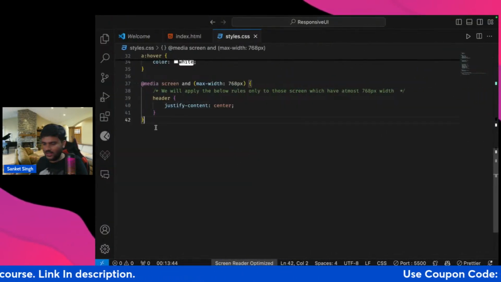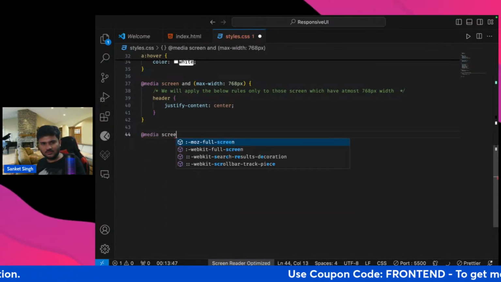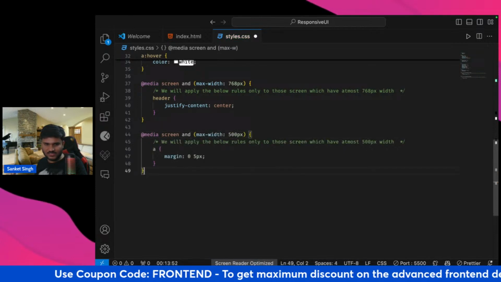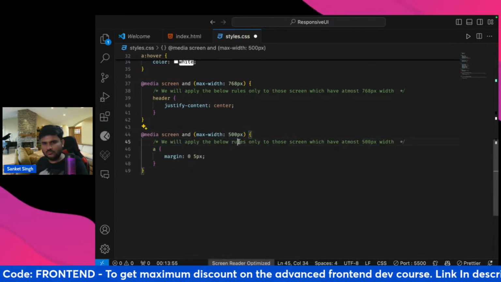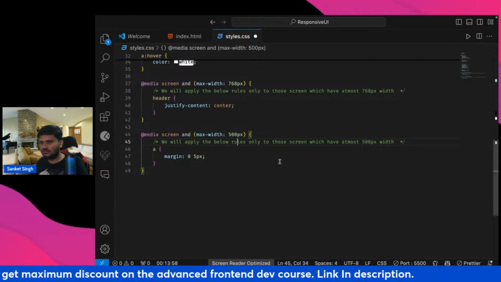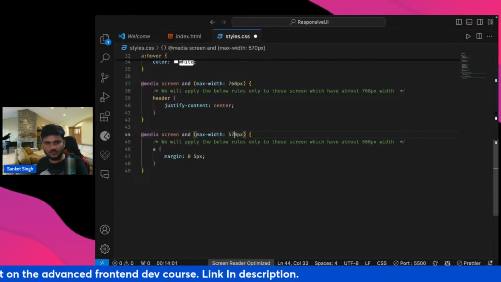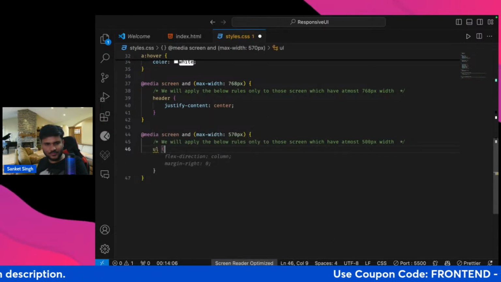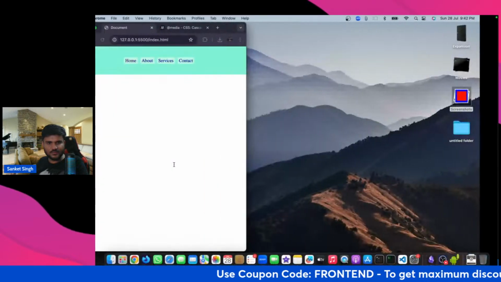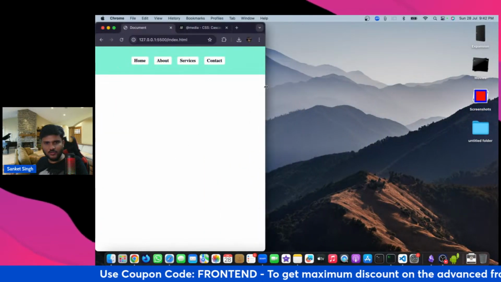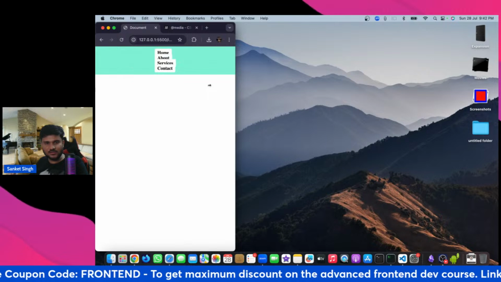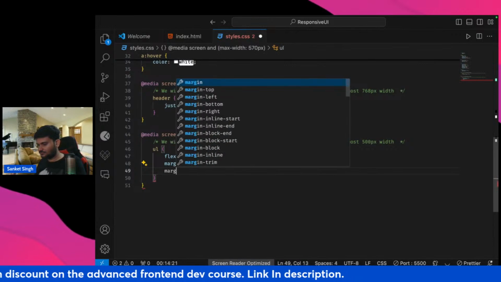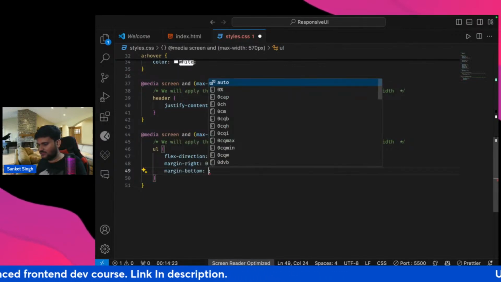And I can add one more rule. @media screen and max width, let's say 464, or let's see, we can maybe take 570 pixels maybe. And then we can say, for the UL, we will give the flex direction to column. The moment you do it, now if you reduce your screen size further, can you see now they are kind of like coming in the same column, and we can give them a margin bottom of, let's say, 5 pixels.